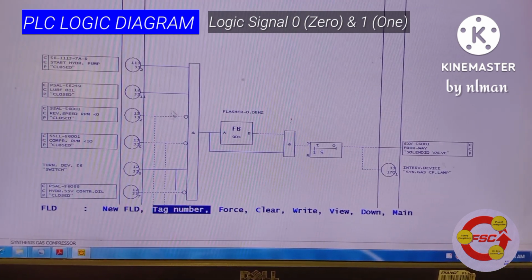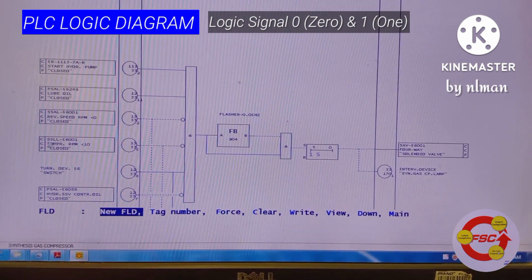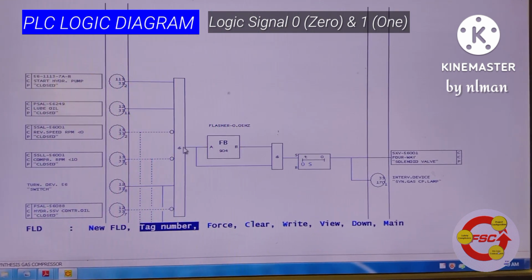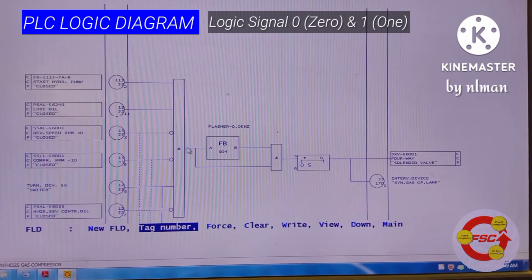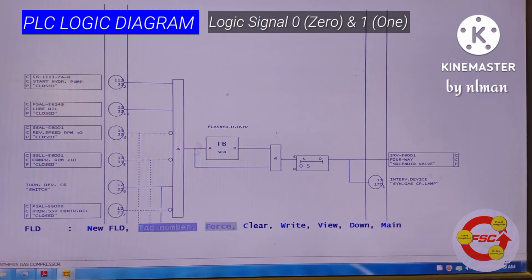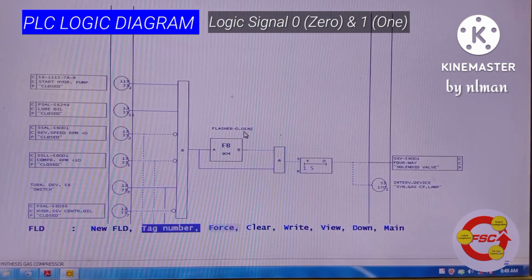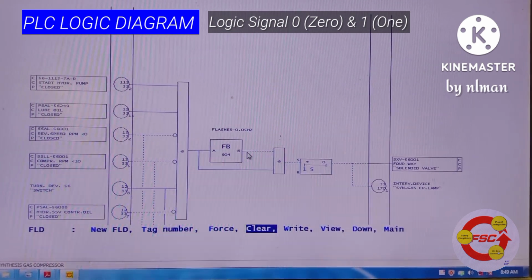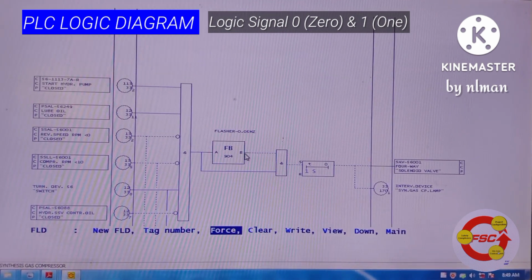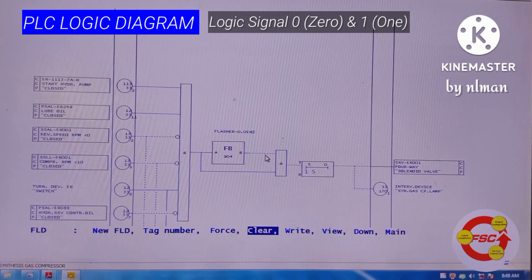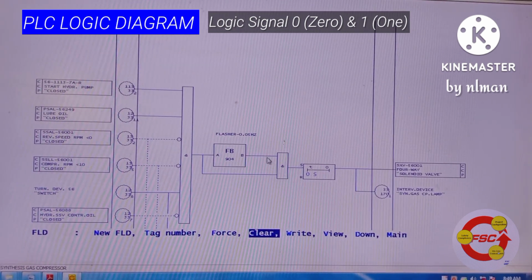To start this one, we have a switch here. When you switch this one, you can get 1 here. So we already have 1 here. This is a function block. It's a flasher, so it will give you output here 1 0 1 0, just like this. It's already 0 here. After you count, then it becomes 1.